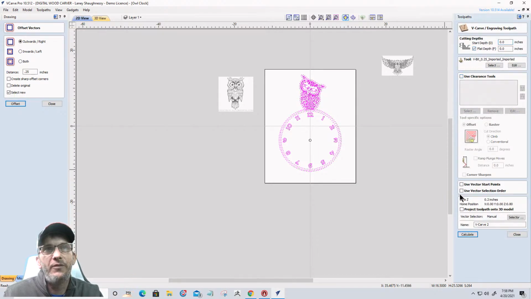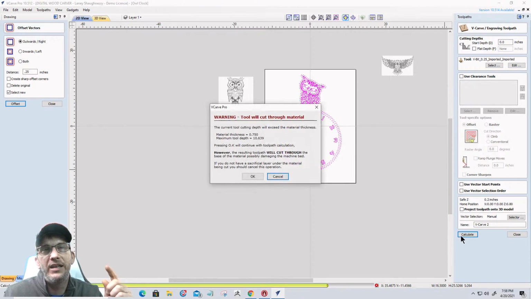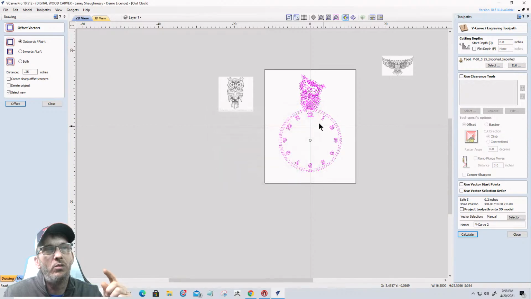So I'm going to turn off the flat depth. I'm going to calculate this toolpath. I'm going to let it calculate. And I'm going to get a warning about cutting through my material. It's going to take 10 inches to cut, right? Because of the numbers and everything. That's a big hole right there.